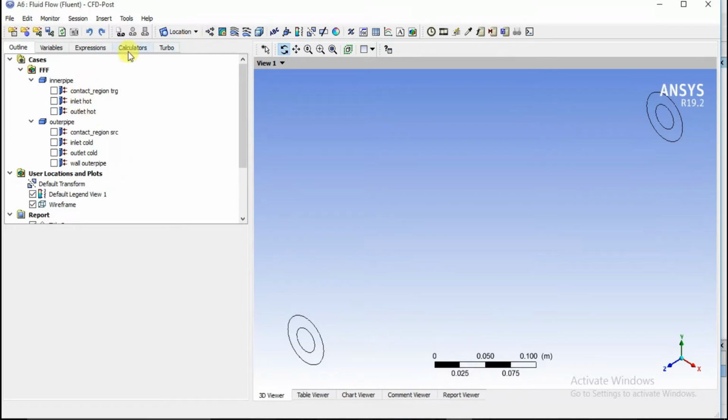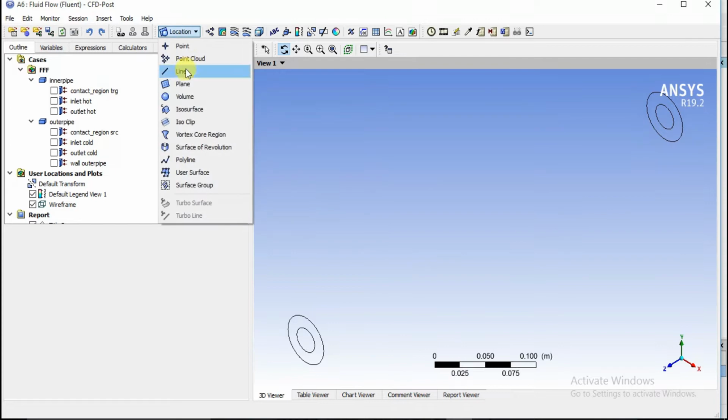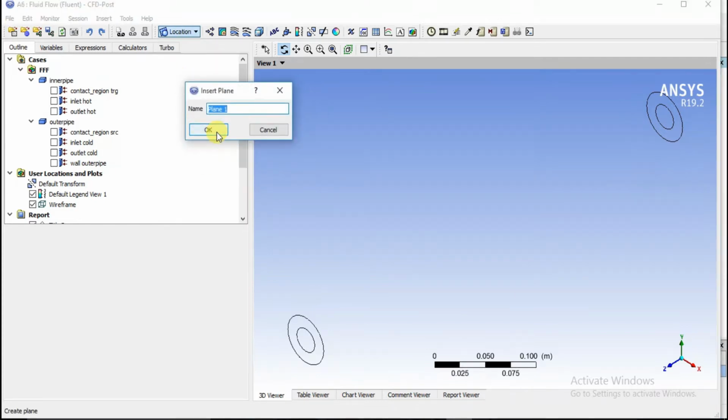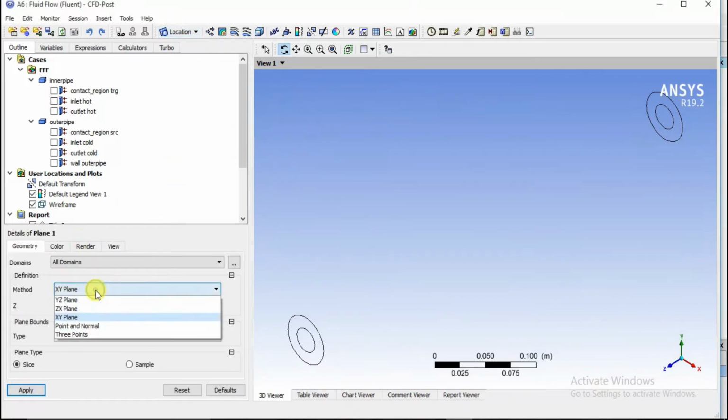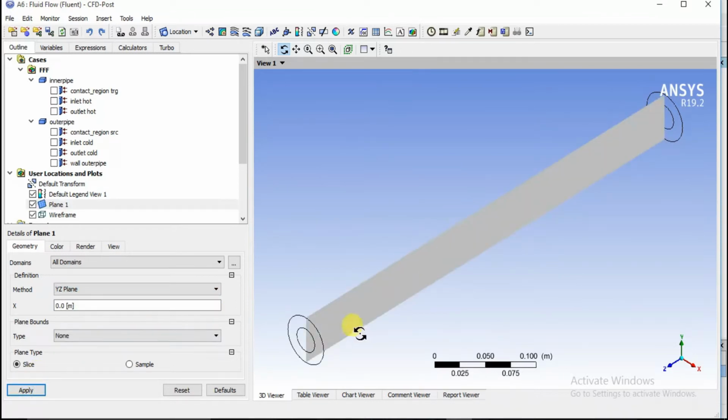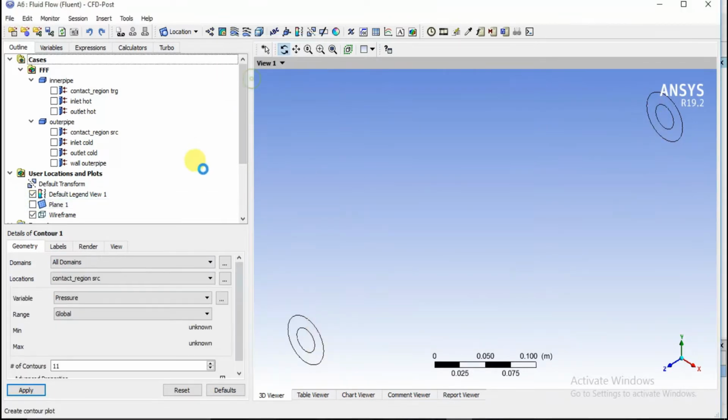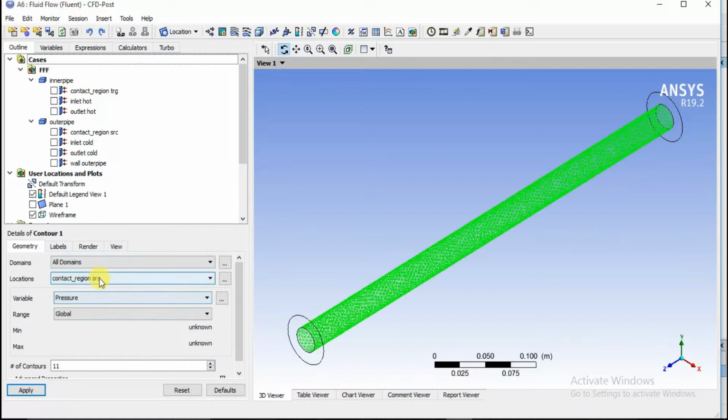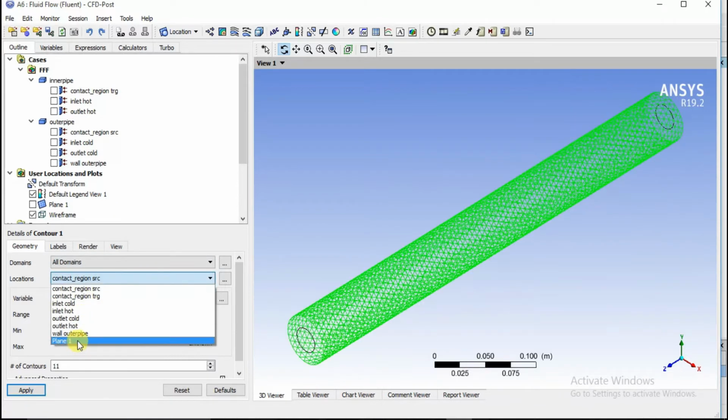First of all we will insert the plane. Our plane should be along the YZ direction. From here we will change it to YZ direction and apply. So this is our plane. You can untick this plane one, then we will go to contour. Select OK, then select this plane one.